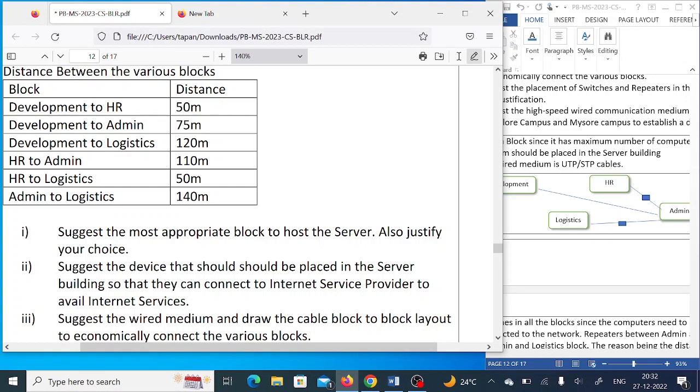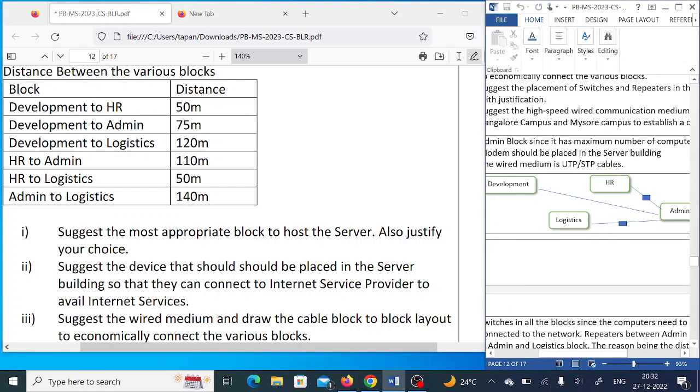So they have placed one repeater between admin and HR and admin and logistic. Admin and logistic is 140 meters. So whenever the distance is 100 meters and more, we have to use a repeater. So here in the diagram you can see they have used a repeater here.